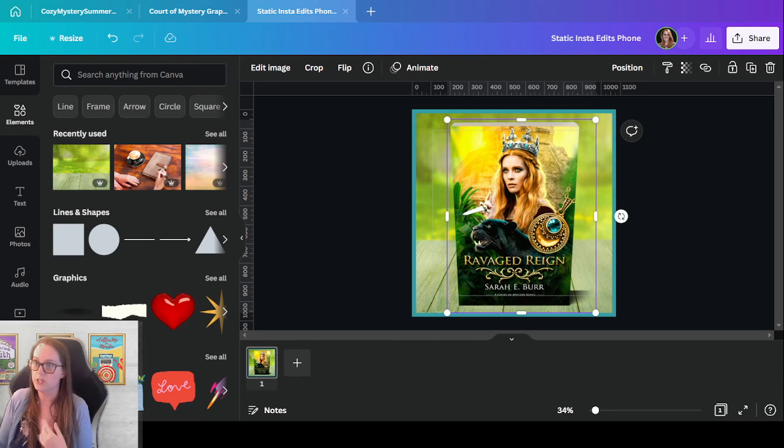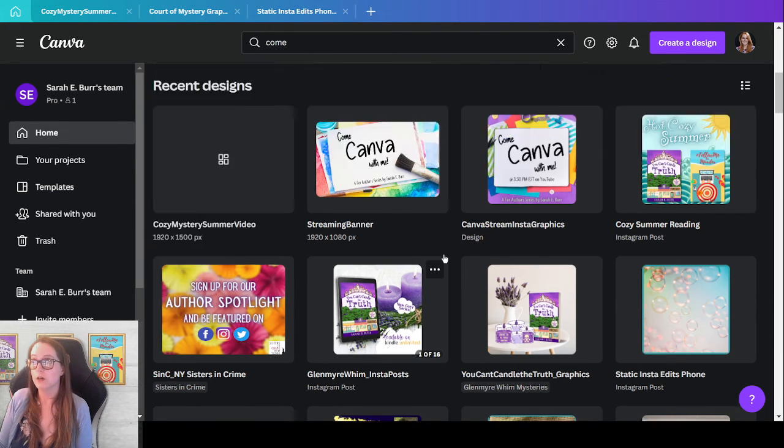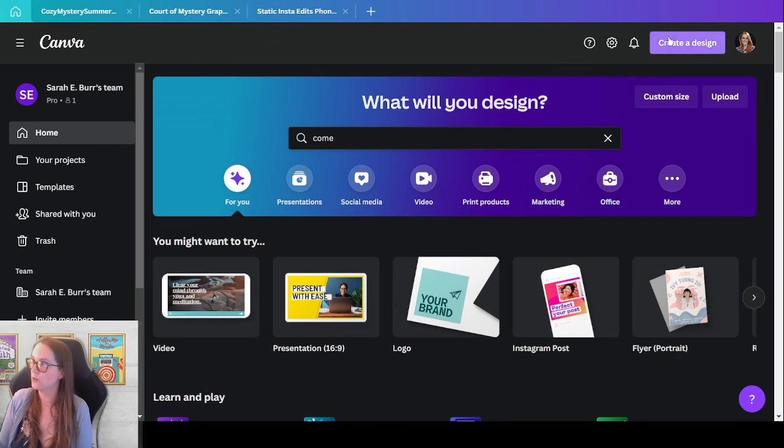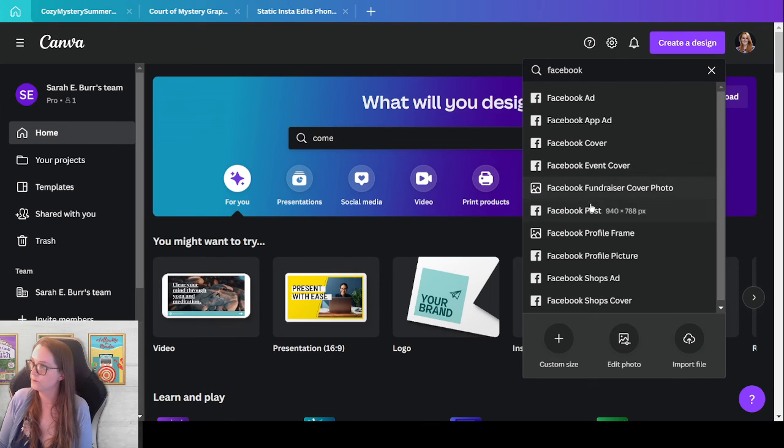My recommendation: I used to recommend doing everything with the Facebook specific dimensions. So if I go here to create a design and I type in Facebook post, you see how it says 940 by 788. That's what I used to do. I made my Instagram images that way, and I made my Facebook images that way. When I'm on Twitter, I will still use the same thing.